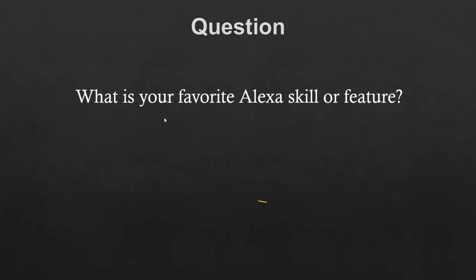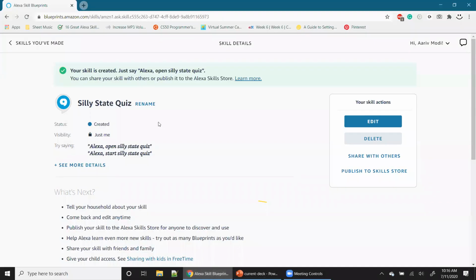Okay, so by now our skill should almost be done creating. See? Okay, yeah, your skill is created. So from here you have a few options. You can keep your skill the way it is. Right now, it's enabled on all devices associated with your account, and you can just share it with your household and play it.